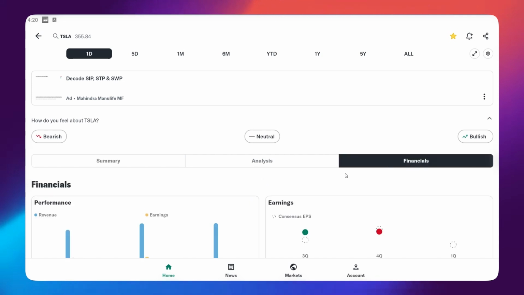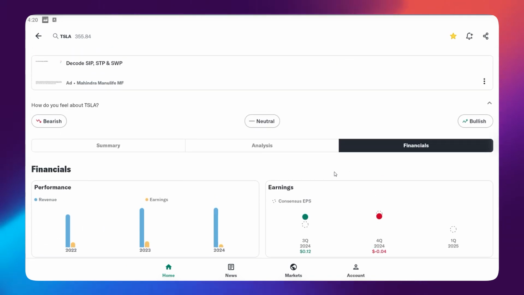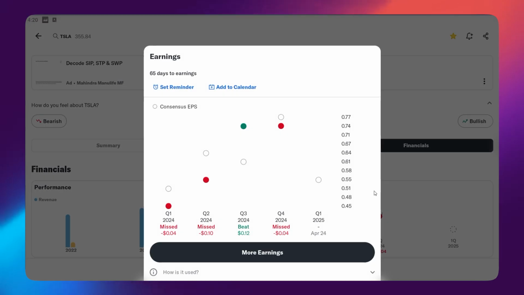Click on the financials. Now here you can see the EPS. Click on that. Now you can see the EPS. The dotted rings represent the estimated EPS, and the green rings show the actual earnings.